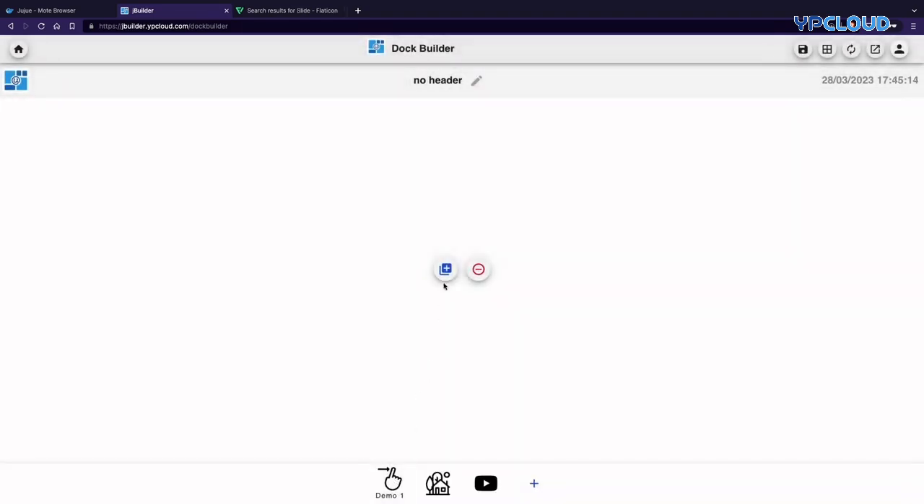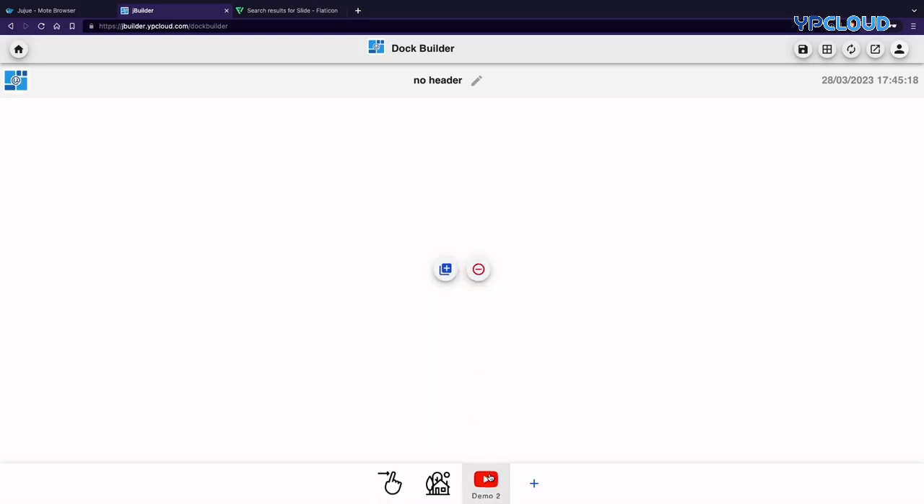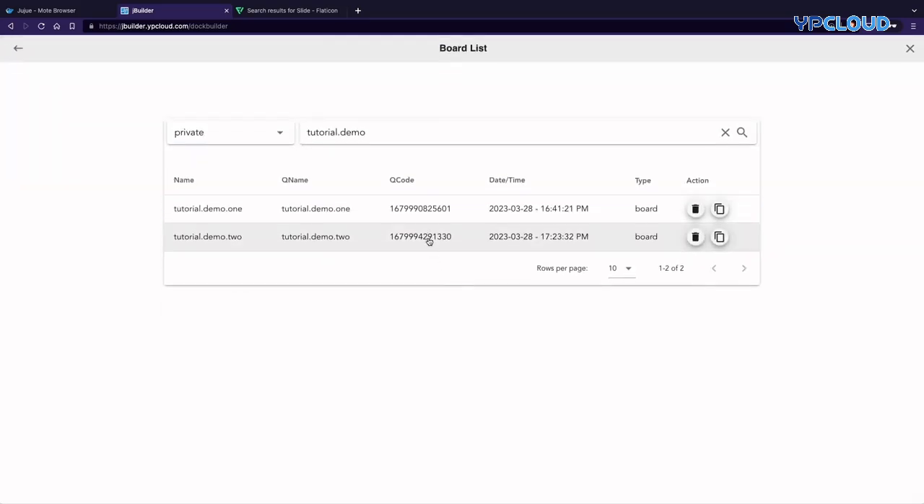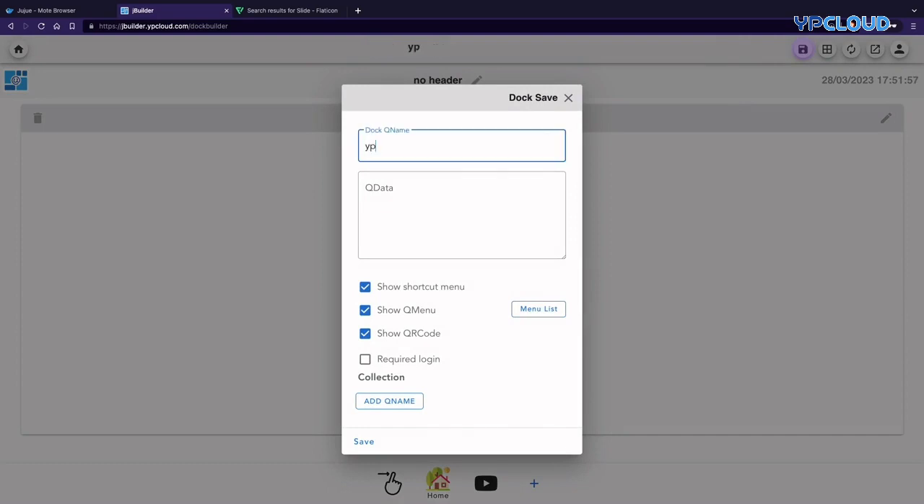To link your board pages to the pages, click the Add Board icon in the center of each page and select the desired board from the list. If you want to change the board later, click the Edit icon and choose a different board from the list. Save your dock by clicking the Save button and providing a name, such as yp.me.